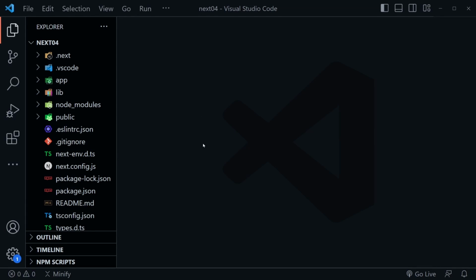Our starter code today is the ending code from lesson 3. So I'm just picking up where we left off, and you can see I've created a folder now in the course resources called Next.04. So you could find this starter code in that directory in the course resources.